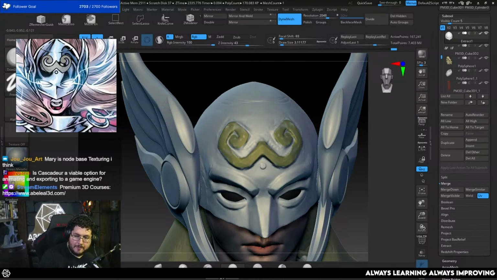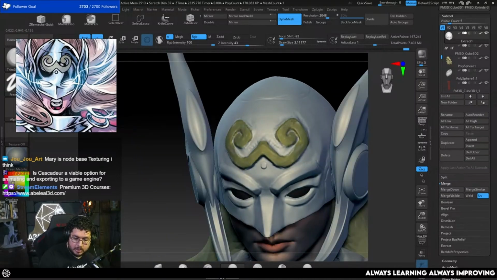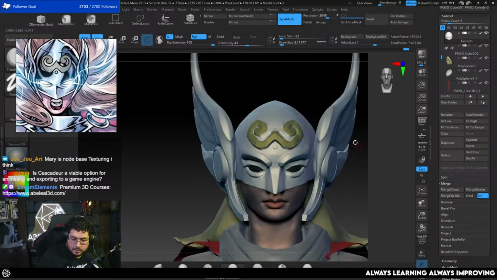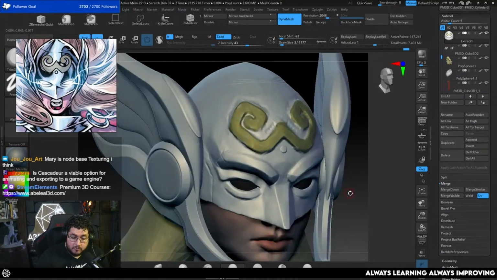Is Cascadeur a viable option for animating? I'm actually testing that right now. I got Cascadeur, and I've been playing a little bit with it, because we might be using it for the project that we're currently working on with the museum. So I will probably be able to give you a more informed decision in a couple of weeks, Divian. But from what I've seen, yes, it's a really, really good, viable option.